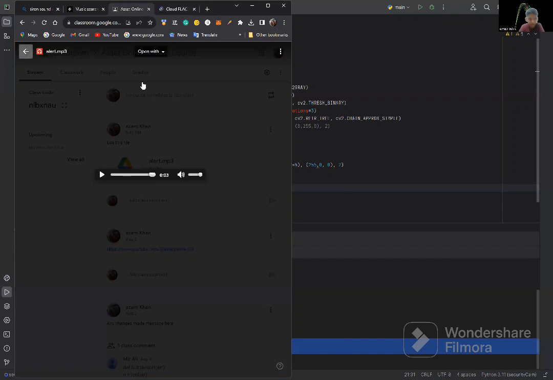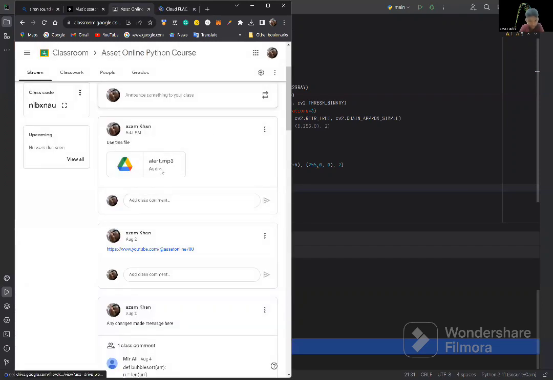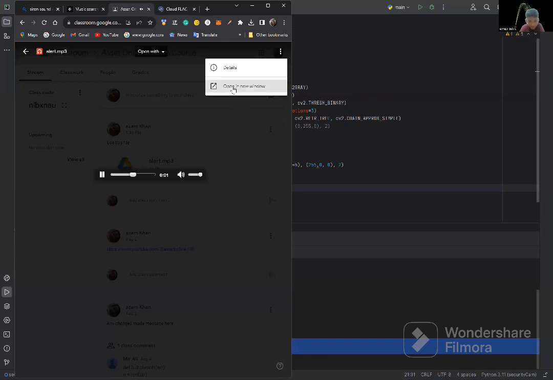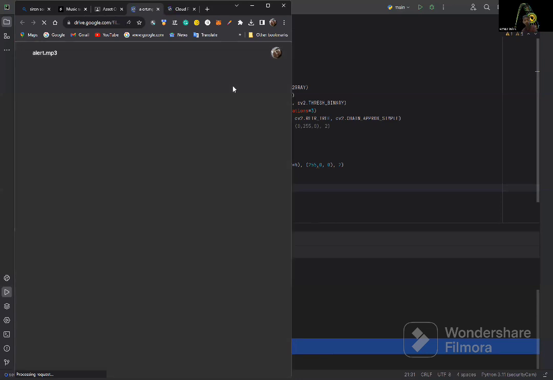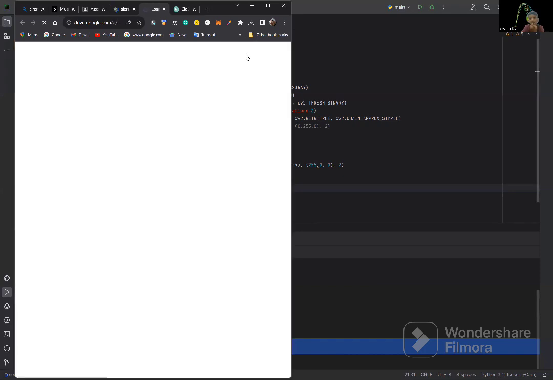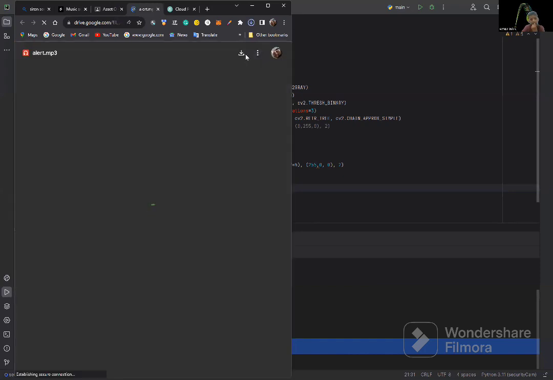Okay. So I have to use a different process for this to give this here. Wait. So if you open that in a new window, it should take you to this page where it should give you a bunch of options. It's going to give you this download option at the top right. Press that. You will have this file called alert.mp3.